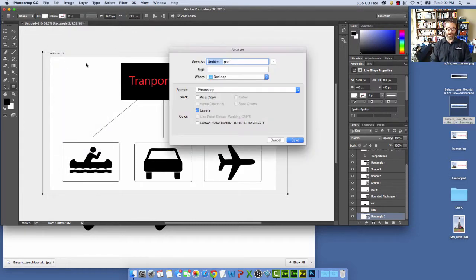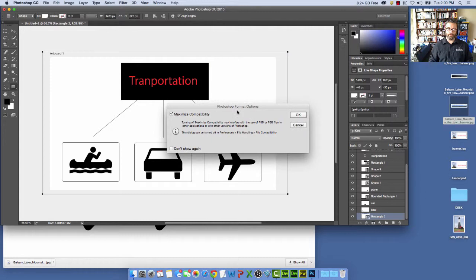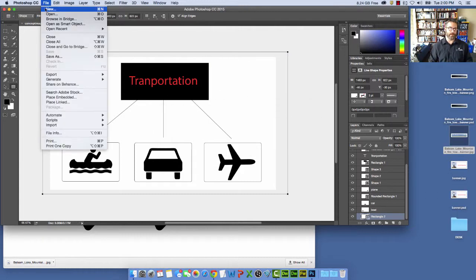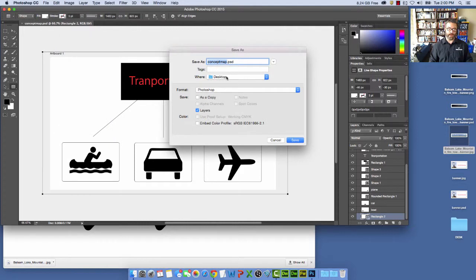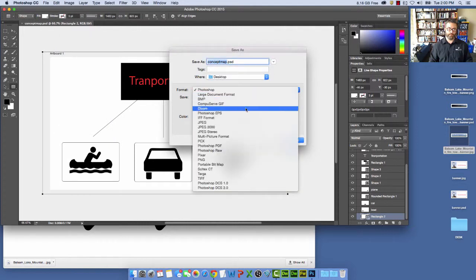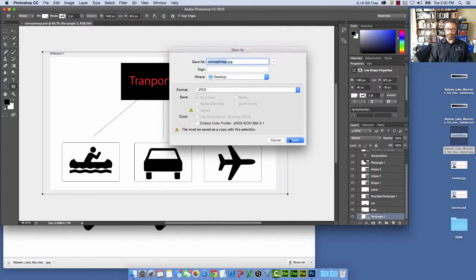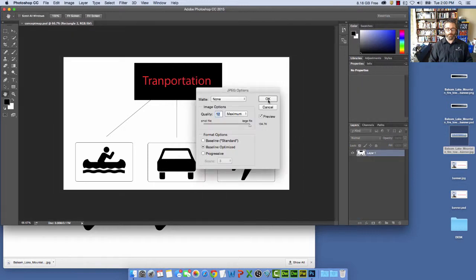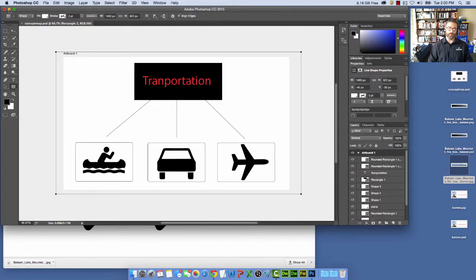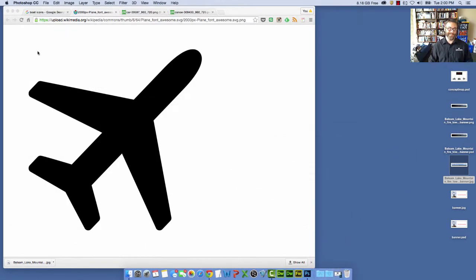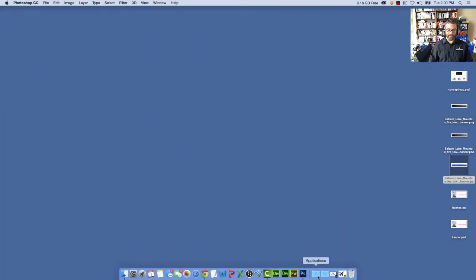So I'm going to change this out. I'm going to name this concept map. So step 1, save your Photoshop file. Step 2, export it. So I'm going to just go ahead and save as. And we'll just use a JPEG this time, going back and forth. Alright, so we're done with Photoshop. Hopefully that gave you a quick and dirty introduction, if you will. So I'm going to, in fact, quit Photoshop.